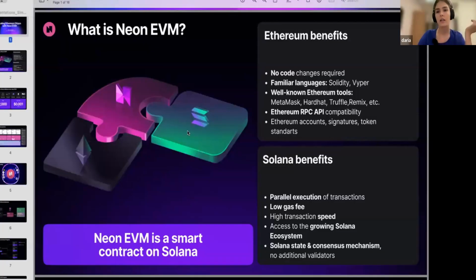Yeah, hi everyone. My name is Darla, and I'm going to show you a little bit about Neon today, and then show you how you can deploy your contract on it. So first, we'll just go over the architecture of Neon.